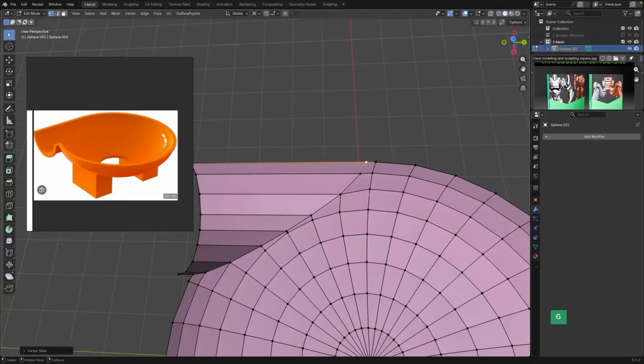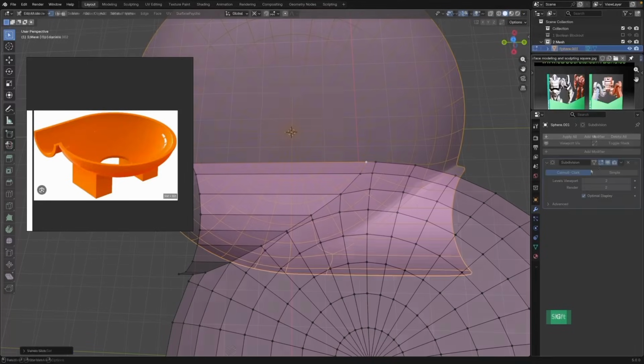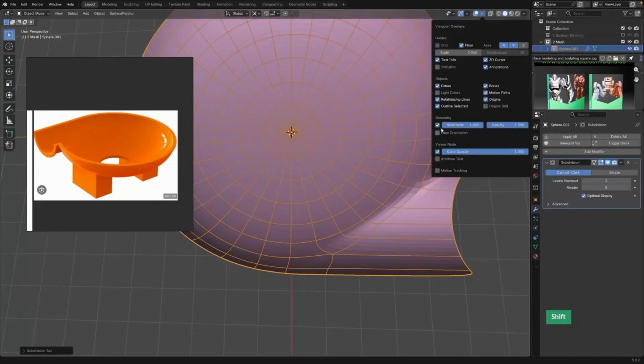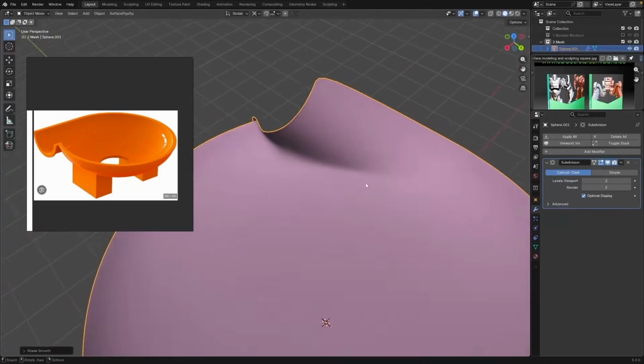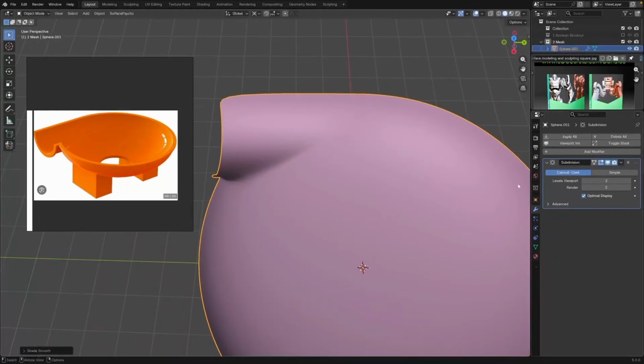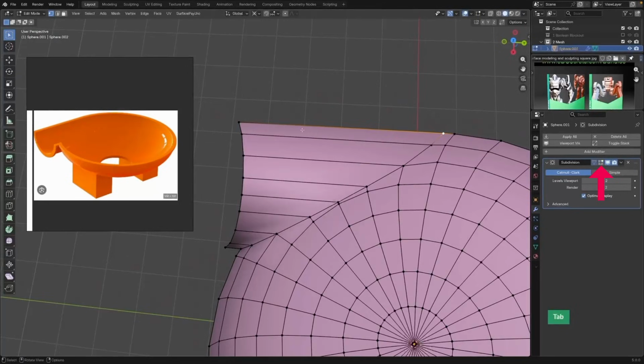Because the closer together vertices are, the more likely you will get some sharp lines or some pinching. And let's have a look at what this looks like with a subdiv modifier. Let's turn off the wireframe and shade it smooth also. So that already is starting to look pretty good. And let's click on this button to disable the subdiv modifier in edit mode.